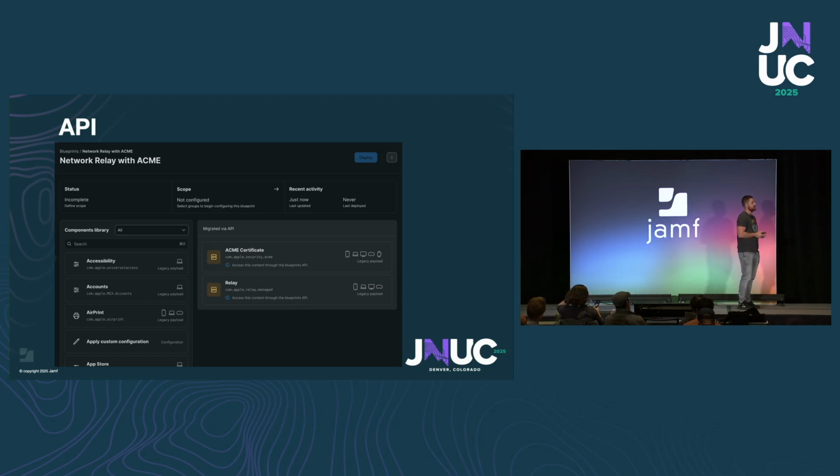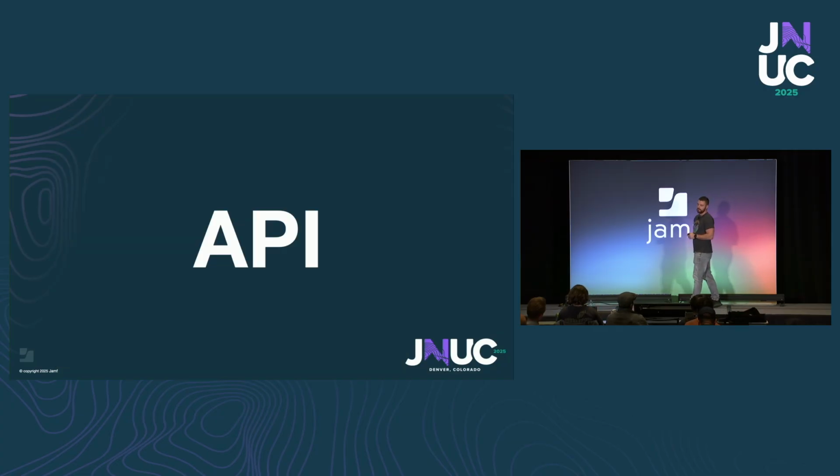But it won't block you. It won't blow up your Jamf Pro instance. This is how it will look. So if you would like to, for example, configure Relay and Acme certificate together, you need to do it using API.